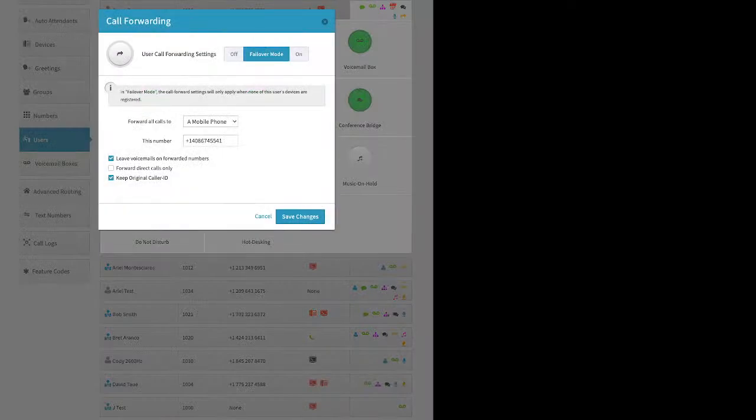Call forwarding, you have a couple options here, right? You have off, on, and failover mode. Failover mode is something a system admin has to set up, but turning it off or on is something your staff members can also set up on their own, either directly from their VoIP phone or via the user portal.